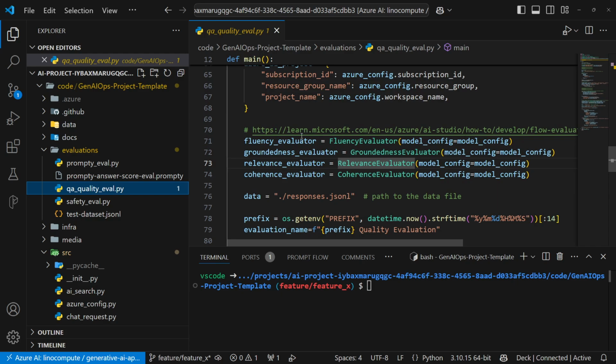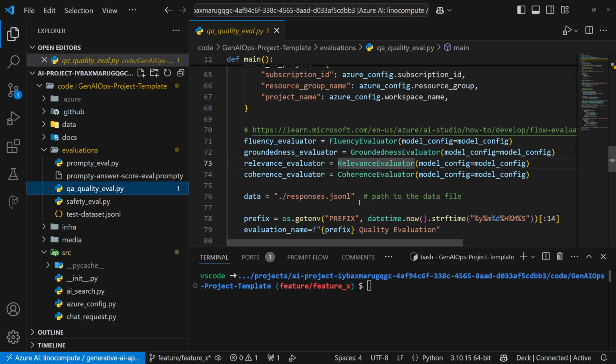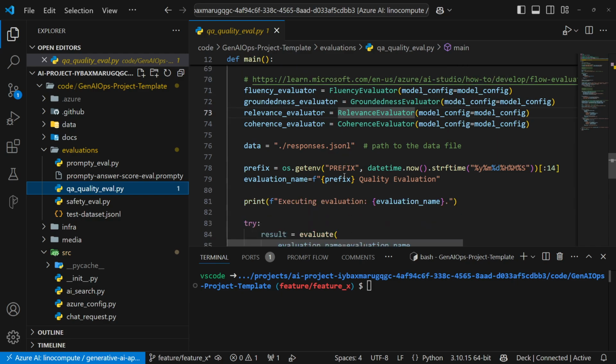The fun part in here, I need to initialize 4 new variables, and each one will use an initialization of a class: one for Fluency Evaluator, one for Groundedness Evaluator, one for Relevance Evaluator, and one for Coherence Evaluator. This is just to instantiate all of them with the same exact model config that I created above. Then we have a data variable that will be pointing to the responses.jsonl that I just wrote out. And we will also create a unique file name, which I'm going to start with the word prefix, and then put a date timestamp right after it, so I can always give them a unique evaluation name.